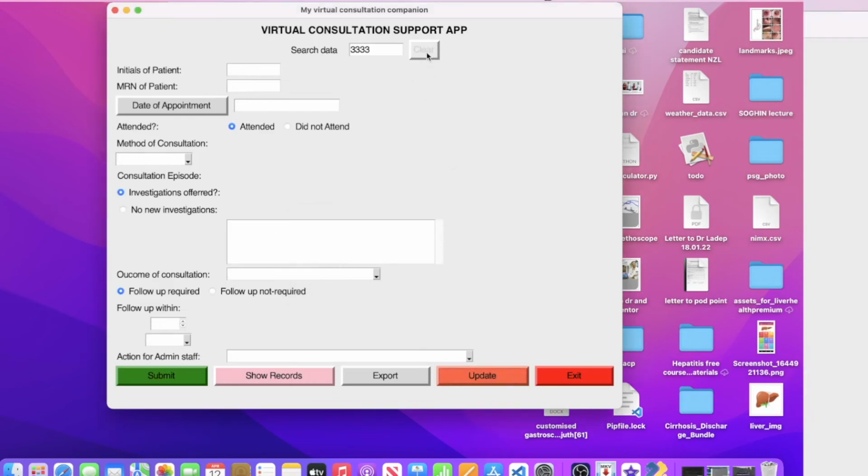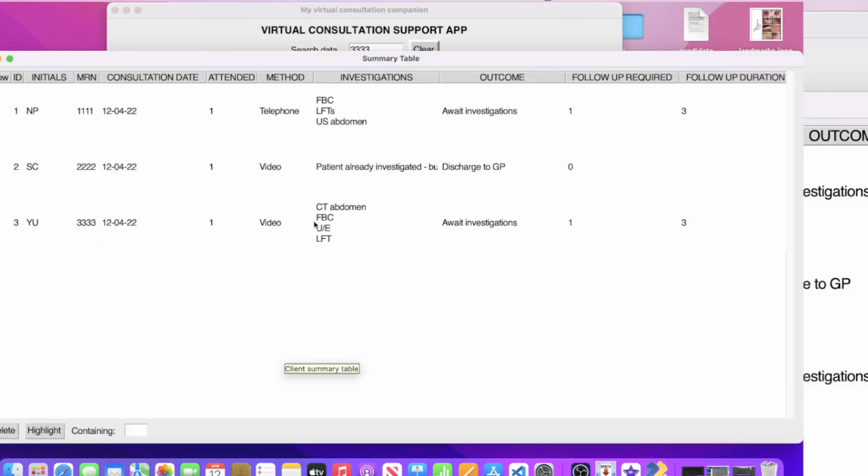If you go into the records now to see, you will see that those new investigations for 3333 have been added, and all of that is captured already. The same will be if you go in here and you will see that 3333 has been updated here. So really, its functionality is brilliant.